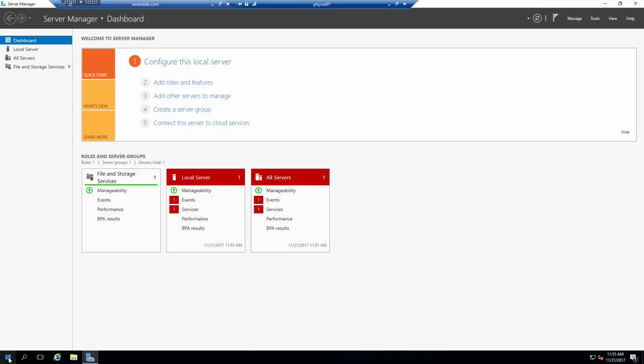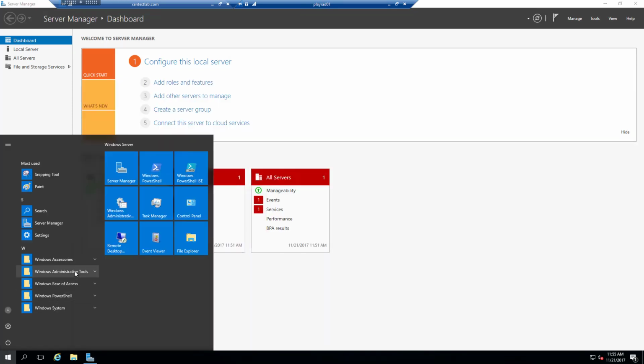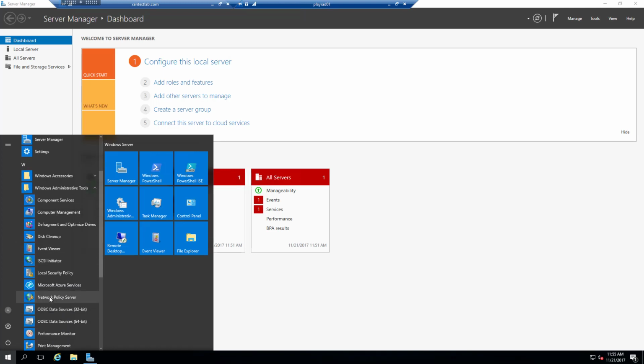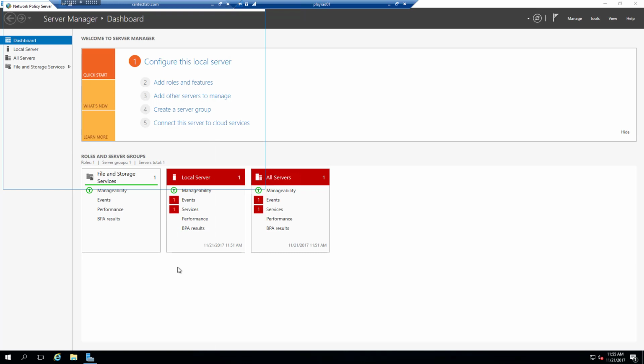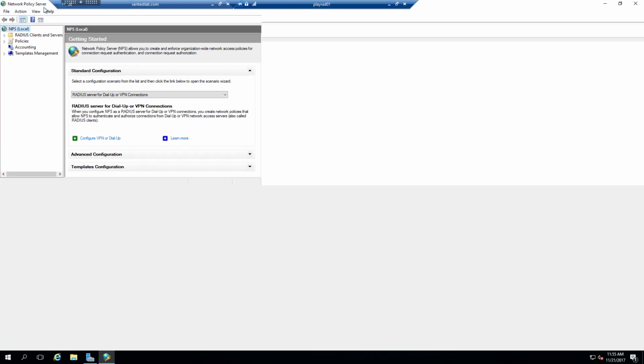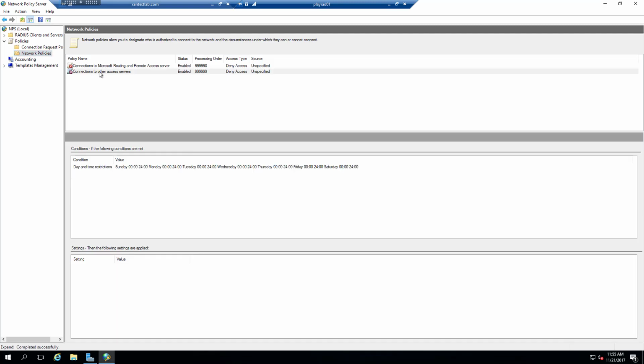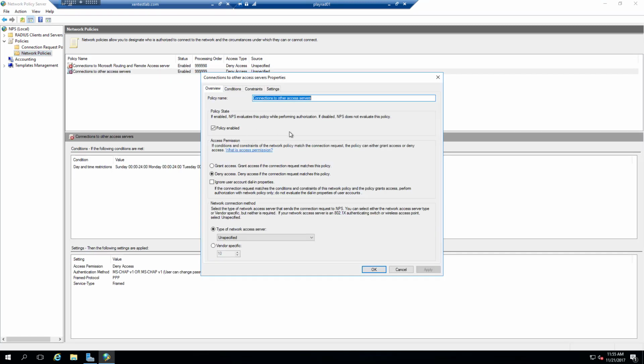Alright, so now that I have that installed, I should have the console for it, which is going to be Network Policy Server. We'll open that up. We'll make a few changes in here, or a couple. So let's go to Policies, we'll go to Network Policy. The second one here, if you double click on it, the policy is enabled, that's good. We want to grant access, and we want to ignore user account dial-in properties. If you have a VPN, you know what that is, but this will ignore that and allow you to authenticate.